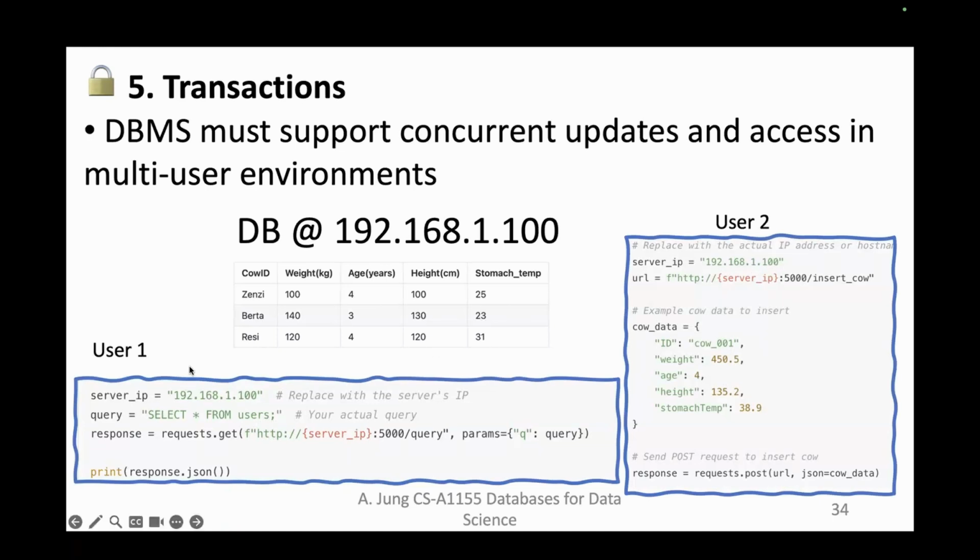So let's say user one changes the information for the cow Zenzi. And the other user also changes this information for the cow Zenzi. And what happens if they modify this tuple not at once but step by step? So user one starts to rewrite this tuple while user two is still working on it. And this results in what is called conflicts, and we want to, of course, minimize these conflicts.